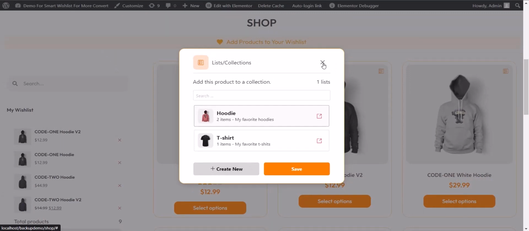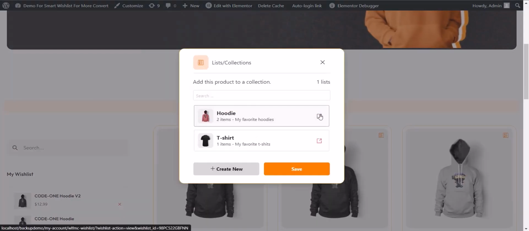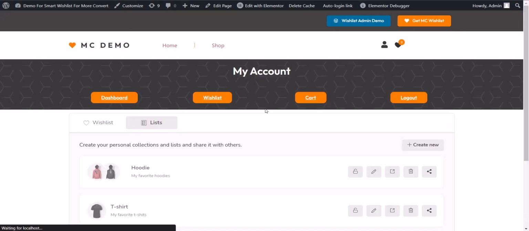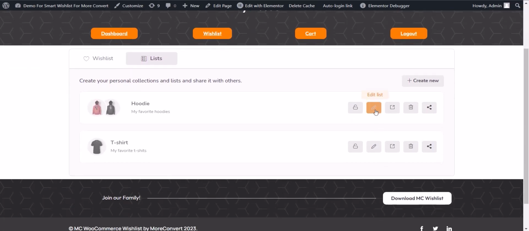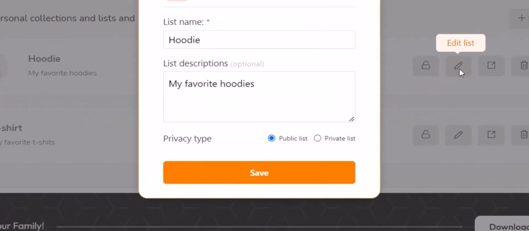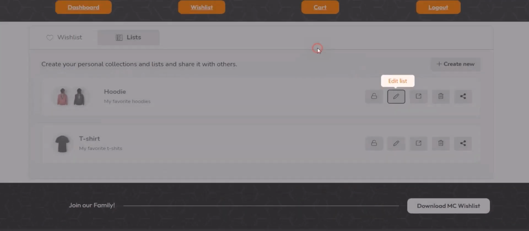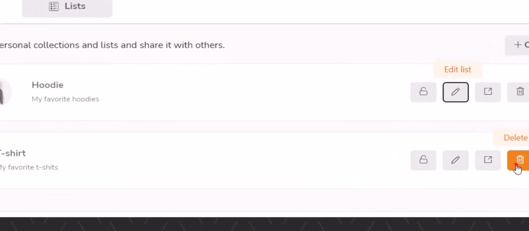If I go to the list page, you'll see that all these changes are also visible on the edit and delete pop-ups. Now, let's go to the lists page. If I click on Edit List, you can see that the settings applied to this button are also visible. The same goes for the Delete List pop-up.